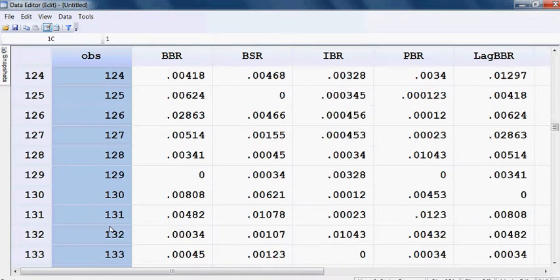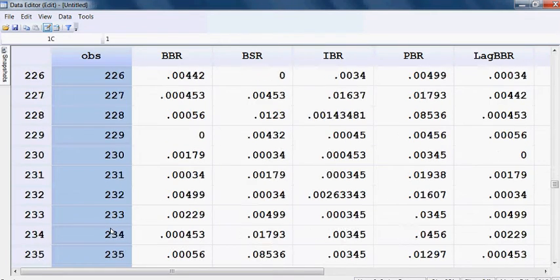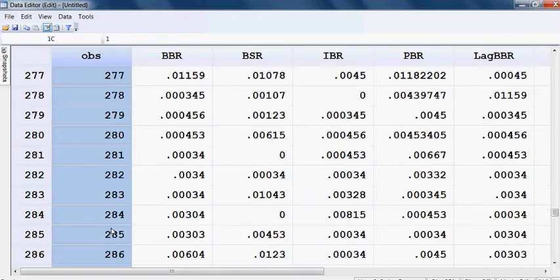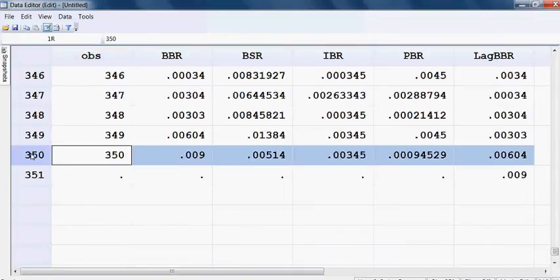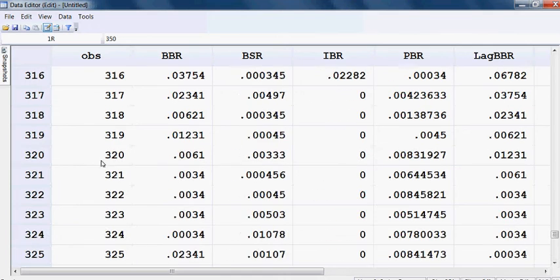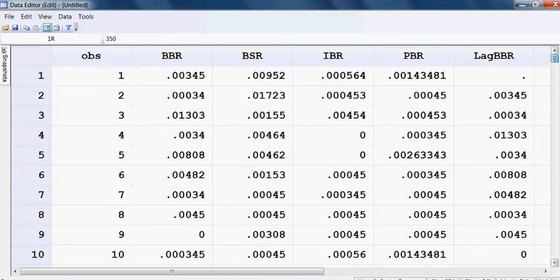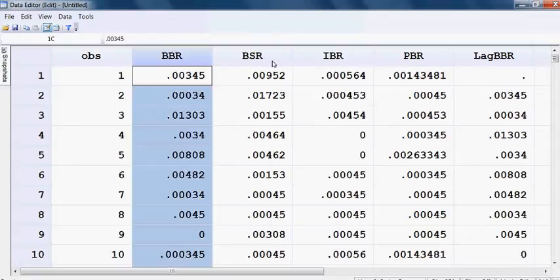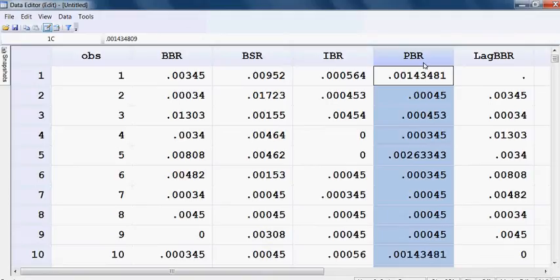You can see the data here. So actually these are the months. 350 months of data are here. So this is the data we have: BBR, BSR, IBR, and PBR.